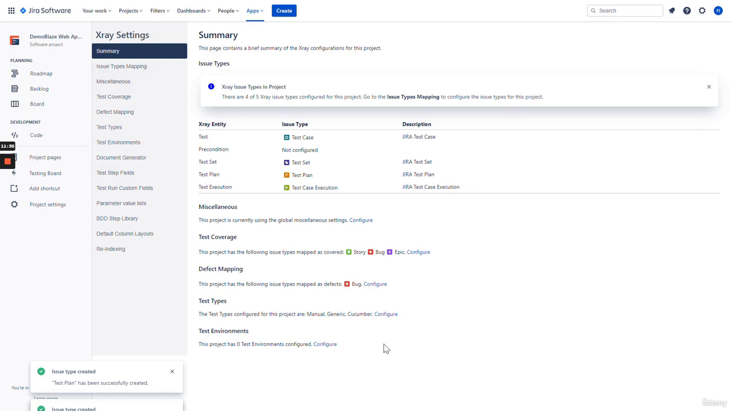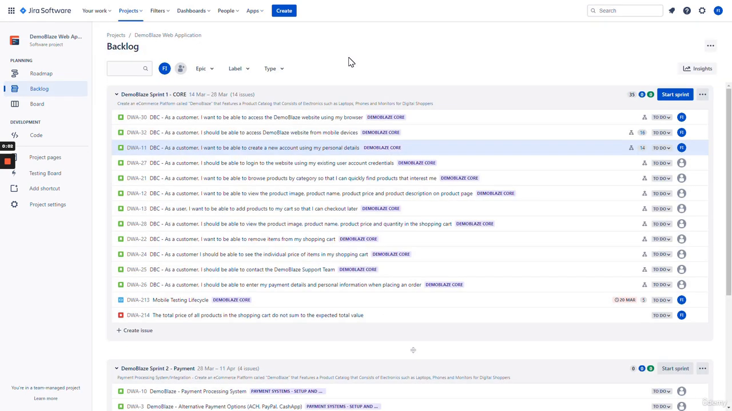This is how you configure an X-ray plugin for an Agile Scrum project. Once we have installed and configured our X-ray plugin, we can start applying it towards our testing lifecycle. The way to implement X-ray in your Agile Scrum project is to first validate or verify that the issue types of X-ray are available.